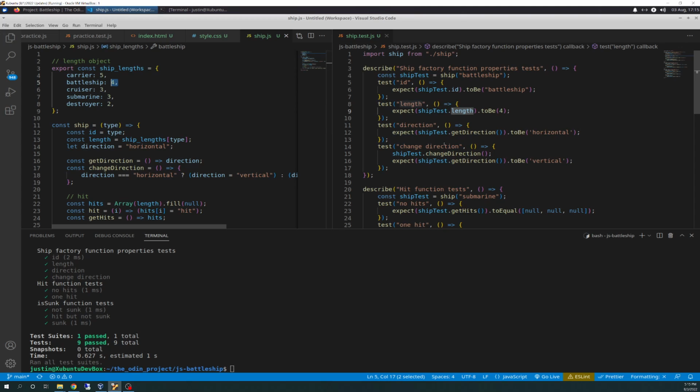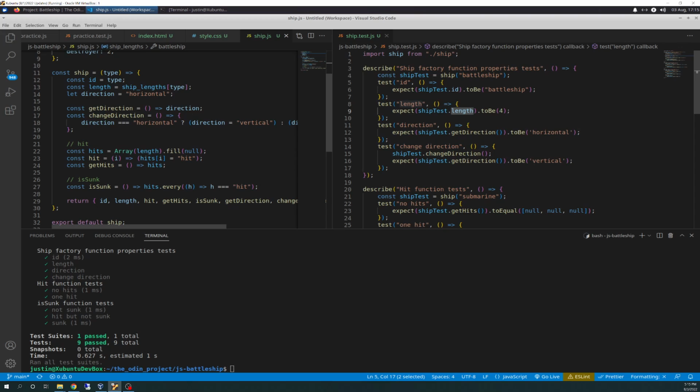And then we have direction. We expect to get the direction to be horizontal. To explain that, here's the code for that. So get direction is simply calling direction, and direction is horizontal until we call change direction. So that's how that one passes.